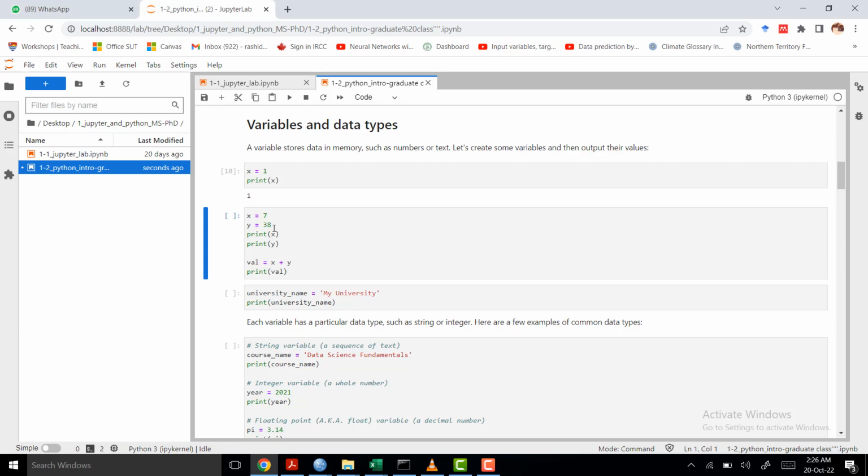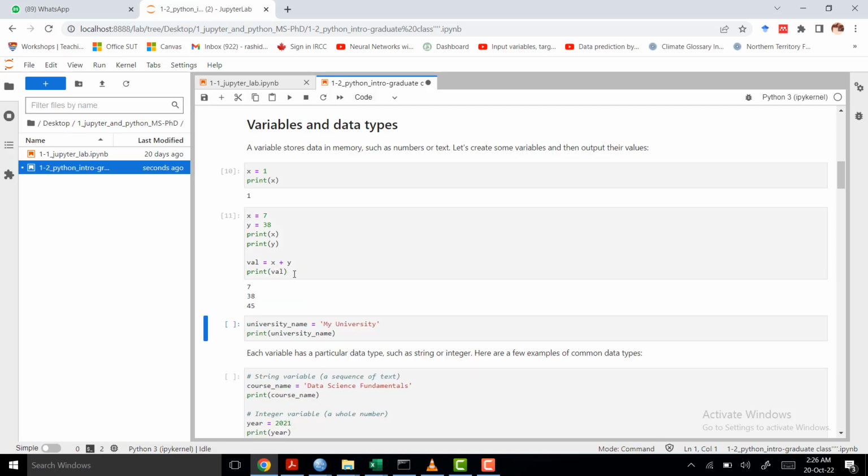So 7 plus 38 would be 45. Now if we run this cell, you can see that first it will print the x value, then it will print the y value, and the third value would be the summation of x plus y. So you can see this is the print x output, 38 is the print y output, and the third one is the print val value. So you can practice it as well.